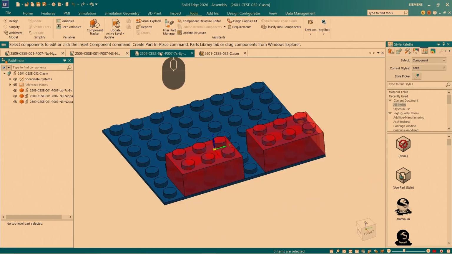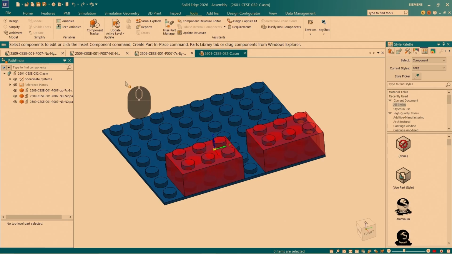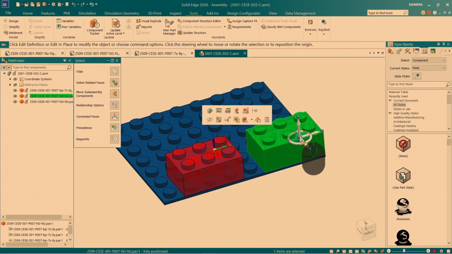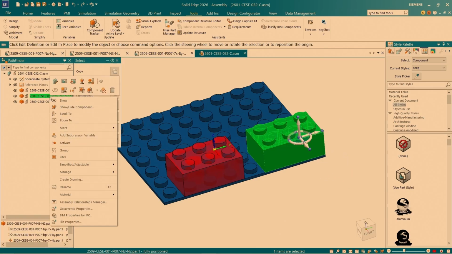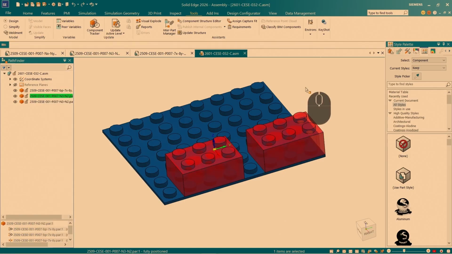So because we chose save as, everywhere our original part was used in an open document, it got replaced with the new copy of the part. So if we wanted to undo that problem, I can choose this part here. I can maybe right click on it in the Pathfinder. I can choose more, and let's go replace part.